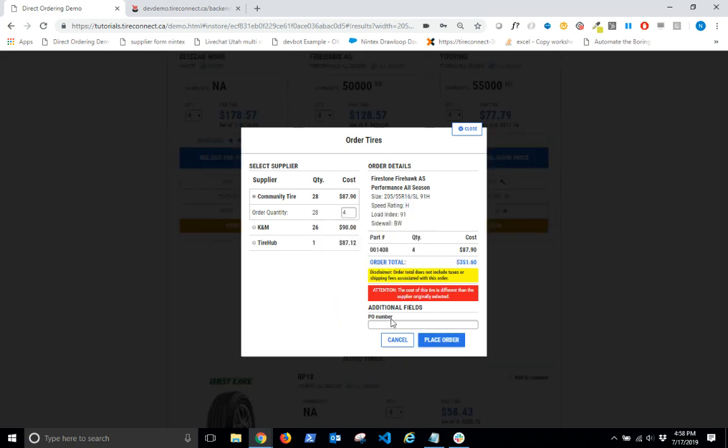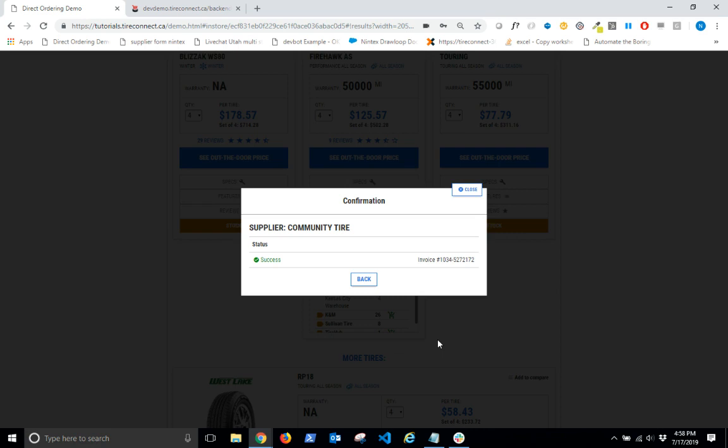There are additional fields listed right over here. If they are required, you will see a red asterisk next to it. Let's go ahead and enter in a PO of test PO and press place order. You will get a message of success if the order has gone through successfully.